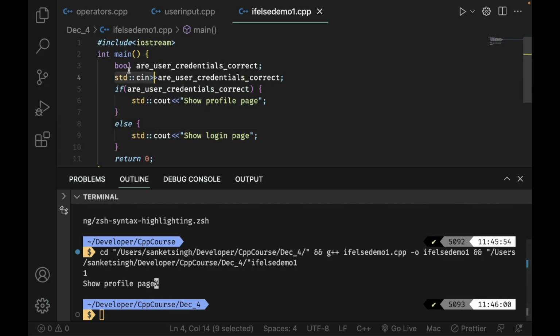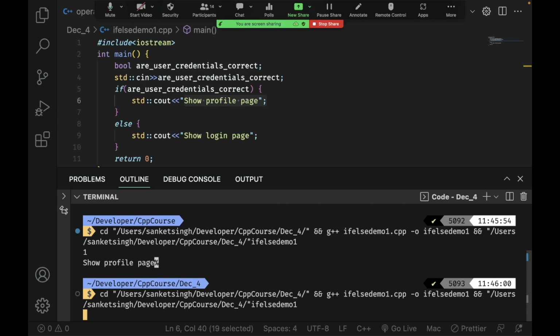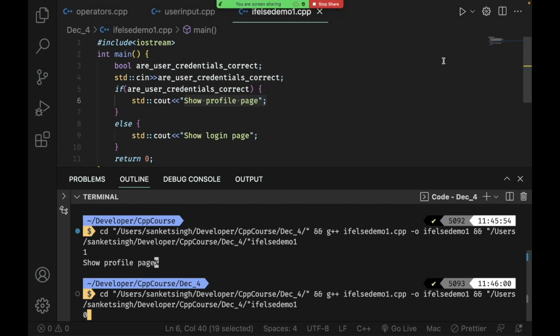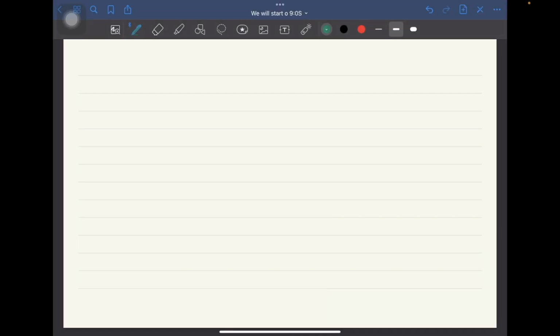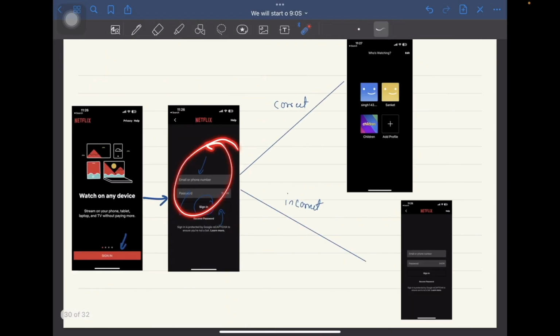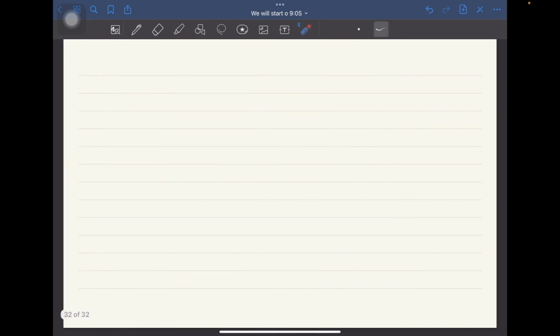So when you're taking the user input for boolean, this is how you take the input, right? If the boolean value is true, you show profile page. If the boolean value is false, that is user credentials are false, you are going to show login page, and that's consistent with our Netflix story, what happens in the Netflix user journey. But there can be more than just two conditions. Here, if the user gives correct input, you show this, otherwise you show this. So there are two branches, but maybe we can have different branches, right?